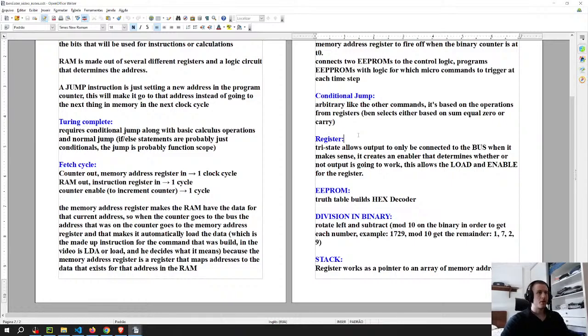Conditional jump, arbitrary like the other commands, is based on the operation from registers. Then it selects either based on sum equals 0 or carry. Register. Tri-state allows output to only be connected to the bus when it makes sense. It creates an enabler that determines whether or not output is going to work. This allows the load and enable for the registers.